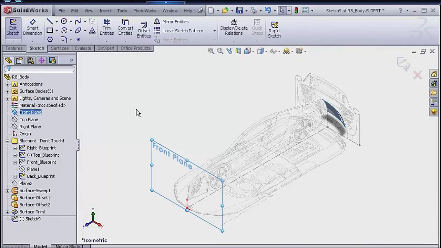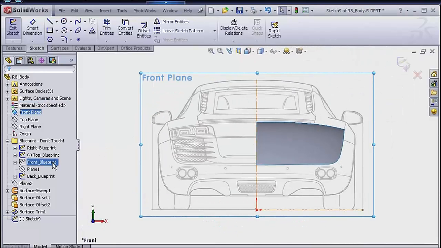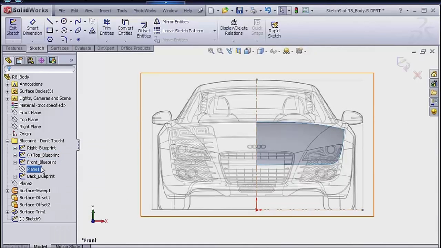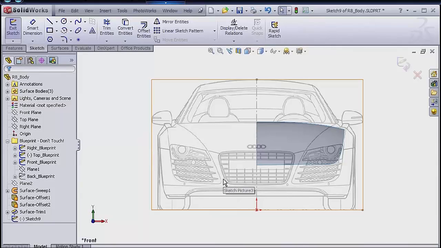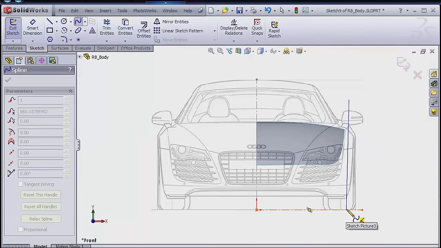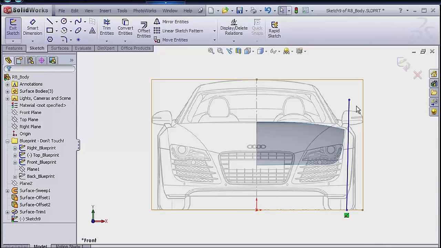Now right click on the front plane, select Sketch. Press the spacebar, select the front view. Right click on the front blueprint, select Show. Right click on the back blueprint and select Hide. Press S, select the spline tool. Draw a 2-point spline here with one point coincident with this line. Right click and click Select.